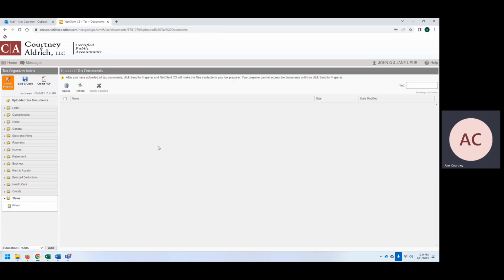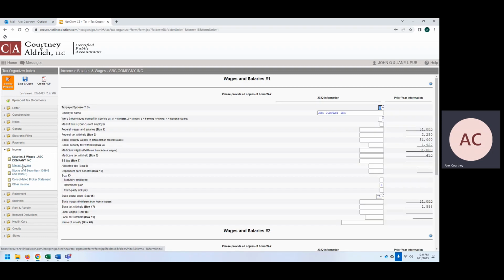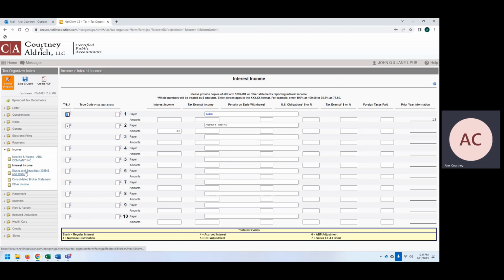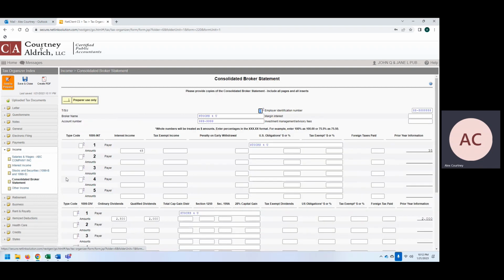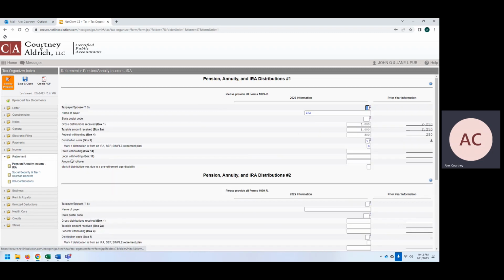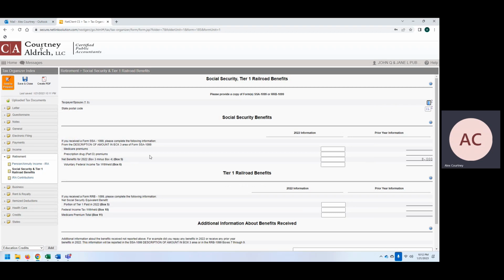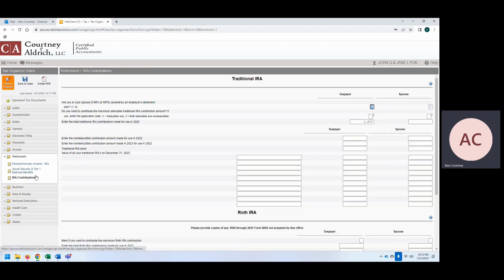Please remember to always upload the tax documents associated with all of the information that is in your return. W-2s, 1099s for interest, 1099 dividends for dividend income, consolidated broker statements that might contain a 1099 interest, dividend, and stock sales. Retirement would be 1099-R, Social Security would be 1099 SSA, IRA contributions, and IRA distributions should be uploaded as well.